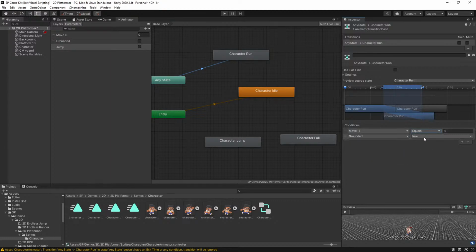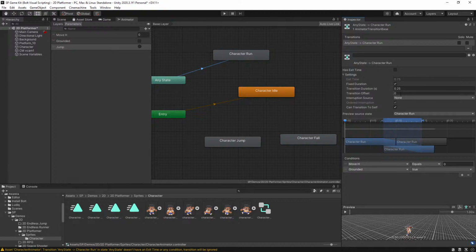Now let's check for grounded, and grounded needs to be true for us to actually run. So that's the 2 conditions for the switch. Now for the settings, I want to have 0 transition time, and can't transition self, I'll set it to false. So there we go, because the run animation is actually a loop, so we don't want to transition to self here.